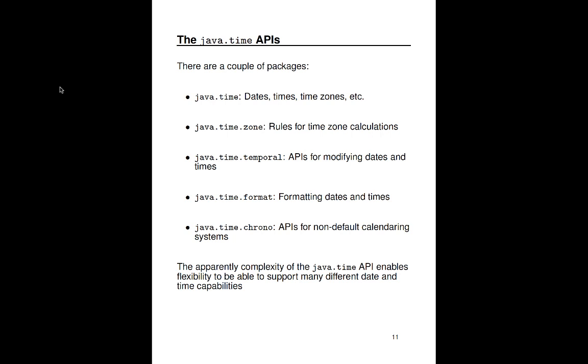So within the java.time APIs, there are a handful of packages. There's java.time, which has the fundamental classes that represent dates, times, and time zones, things like that. Time zones are always tricky, and actually they change kind of often. So there is a separate package which just contains a bunch of rules for figuring out how the time zone impacts the time. There's the java.time.temporal package, which provides APIs that allow you to modify dates and times, some nice object-oriented abstraction here. Similarly, the code for formatting dates and times will be found in the java.time.format package. And then there's a java.time.chrono package, which supports non-default calendaring systems. Again, very flexible, very powerful, some amount of complexity, and so a lot of packages are required.